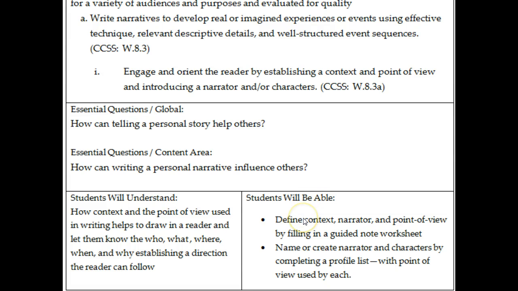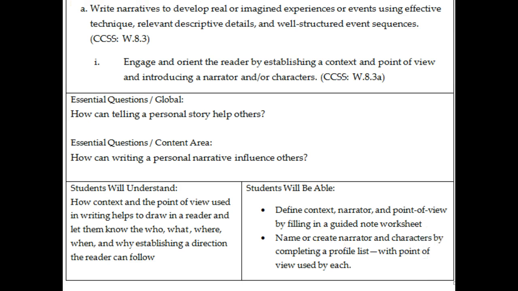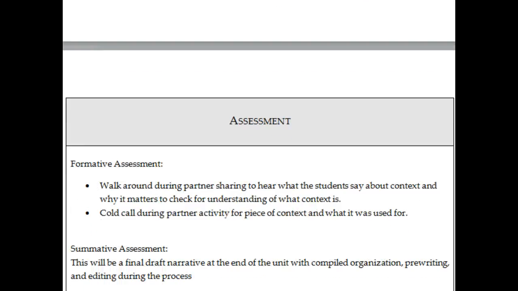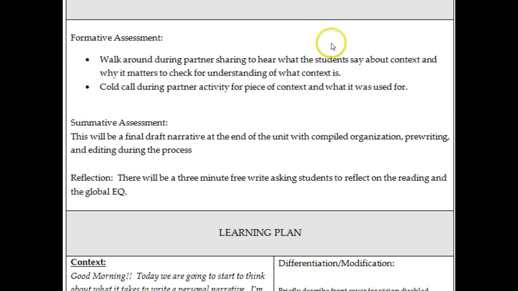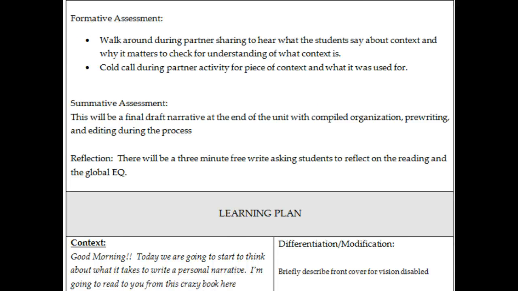Your students will be able to, is nicely done, student-friendly language. You want them to define a couple pieces, then you want them to name or create narrators and characters, completing a profile list, so really manageable goals for your students. Formative assessment, listening in on the students, cold calling during partner activity, very good because that way you know whether they're getting it or whether they're not. Obviously, the summative assessment is writing since this is a writing course.